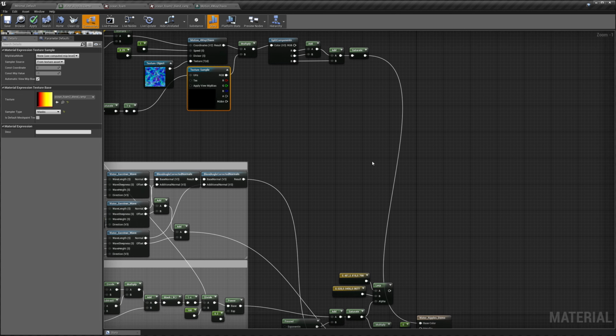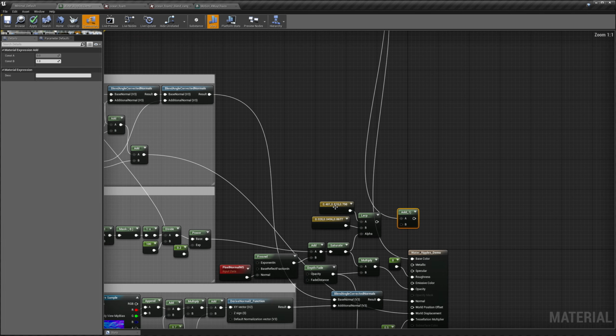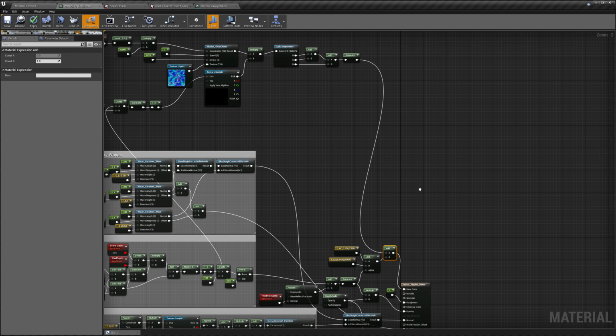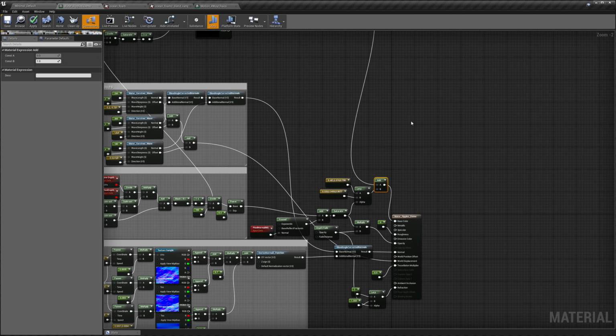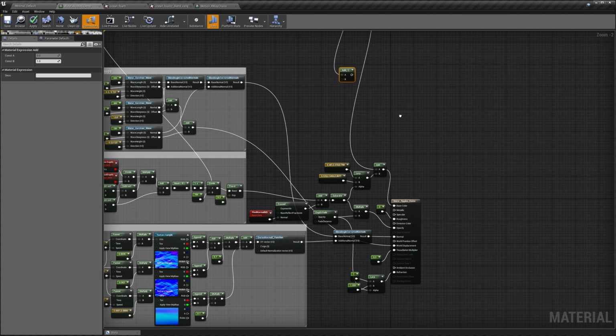Alright, so let's come down here again, and we're going to add the foam to the color that we already have. So this is our nice depth gradient with our blue color values, and I'm just going to add the whiteness of our foam to that for color. And we also want to make sure that our foam is opaque. And so I'm going to add another add node here and come down to our opacity value, and we're going to add our foam to our opacity so that the foam is opaque.